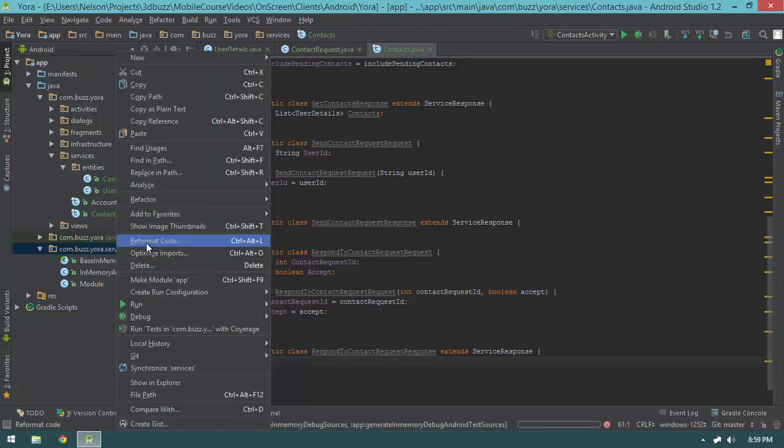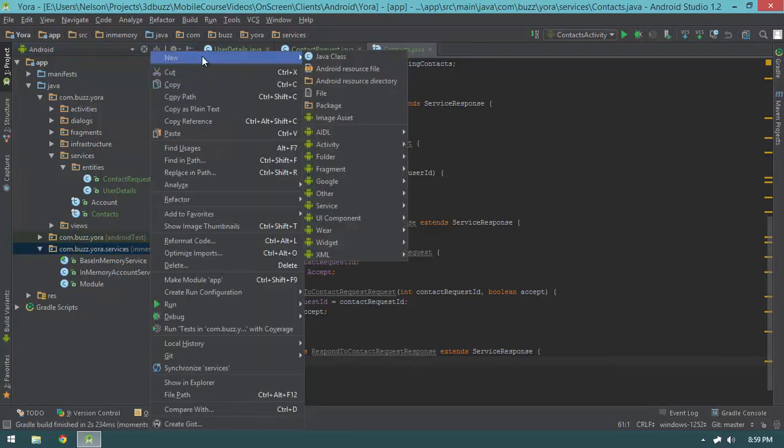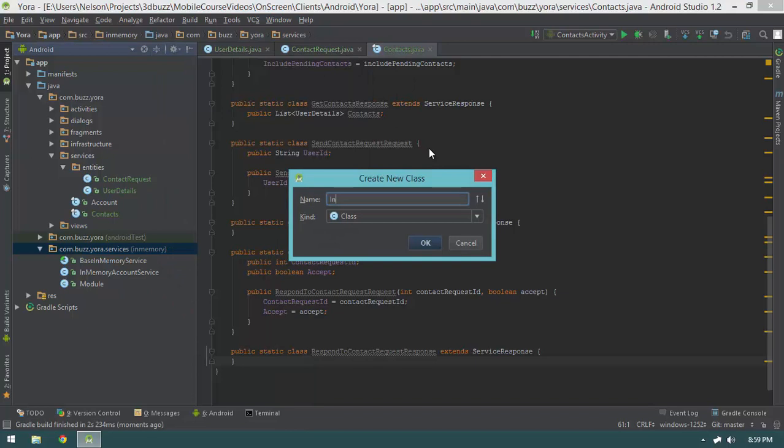So let's right-click this package, and be sure that you're creating this inside the in-memory version of this package. So let's right-click, select New Java Class. In this case, I'm going to say in-memory.